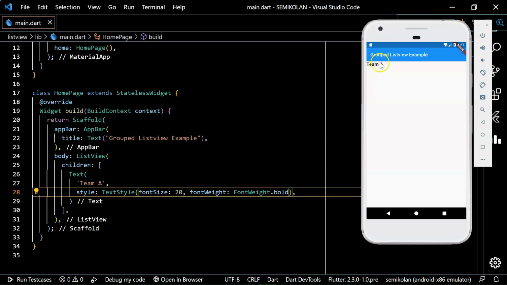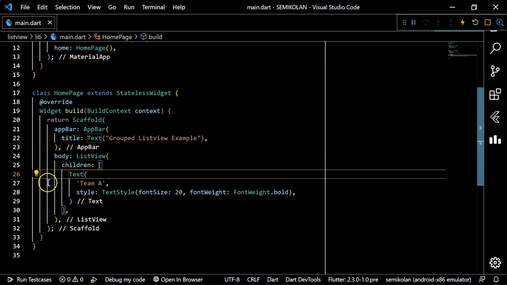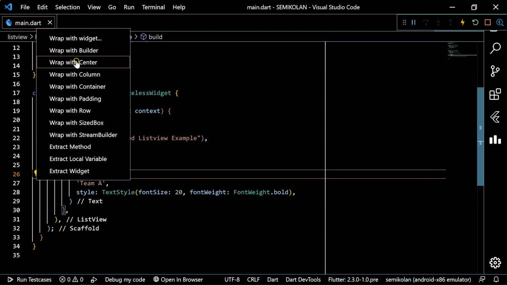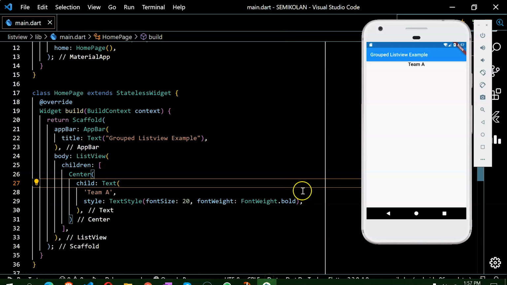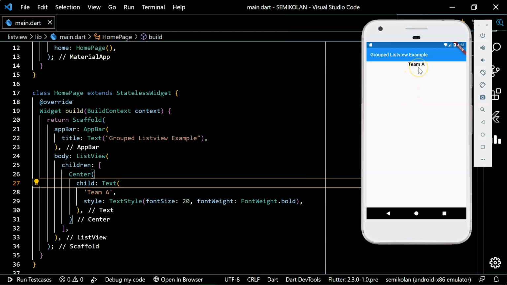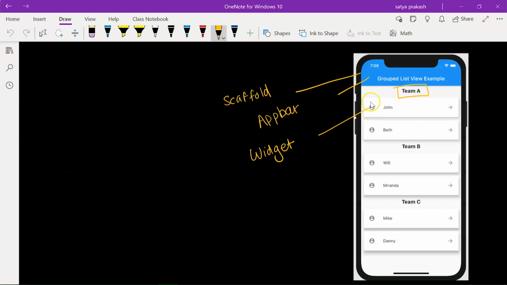Now we want this in the center of our screen, so just wrap it with Center and refresh this. You can see our Team A text is exactly the same as what we wanted. Now our next task is to simply make this widget. Let's code this widget in a separate class and then use it again and again.